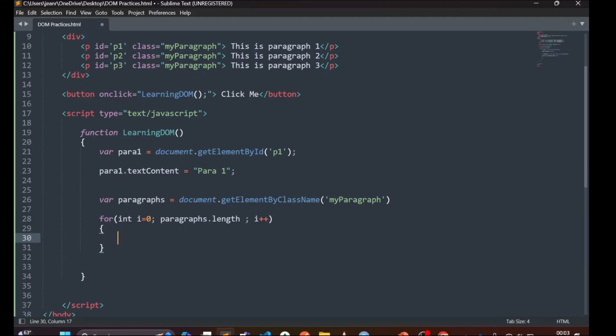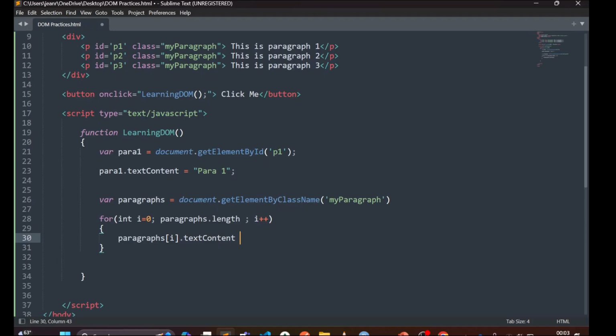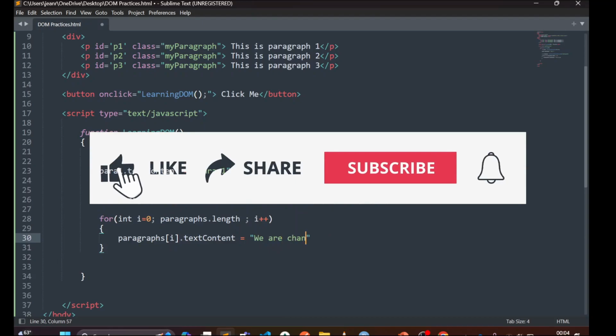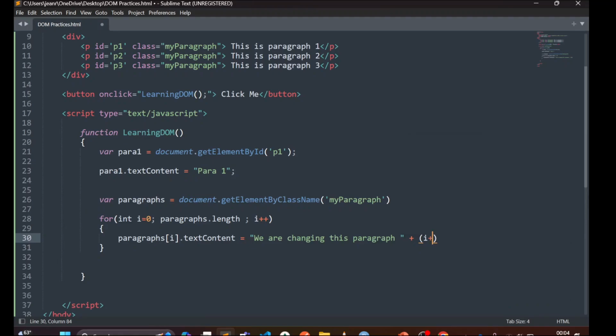So I want to access the first paragraph at a time. So paragraphs, square bracket, we put the i value. What do you want to change? I want to change the text content. I can say we are changing this paragraph, plus, I want to say paragraph 1, paragraph 2. So i is coming as 0 first, so I'm going to write i plus 1. So paragraph 1, paragraph 2, concatenated, dynamically. Simply, I just want to change it.